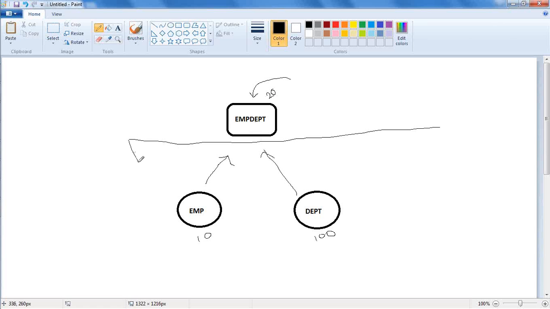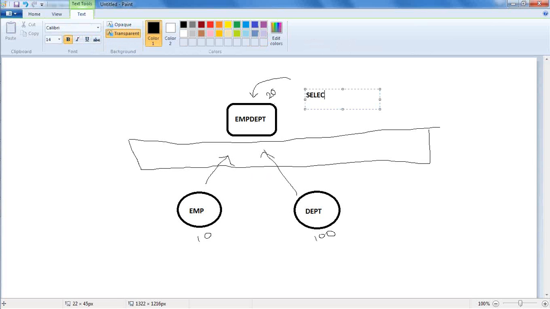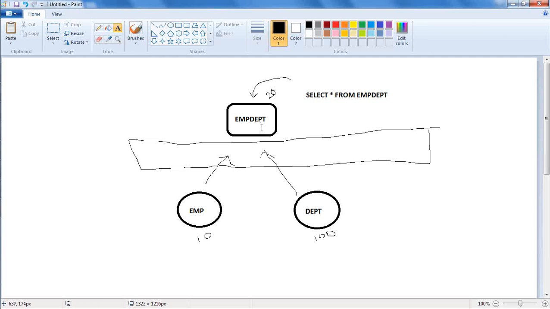So in between we have OBIEE, which takes care of converting this logical to the physical. Logical means, say, select star from EMP DPT. That is my logical. Why am I calling this select star from EMP DPT logical? Because this table or view EMP DPT doesn't exist anywhere. It's only part of OBIEE. In the physical database, only these two tables exist. That's the reason I'm calling it logical, which does not physically exist. But when I say logical, it is built on top of the existing physical tables.